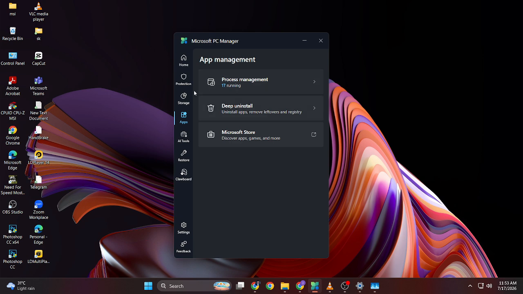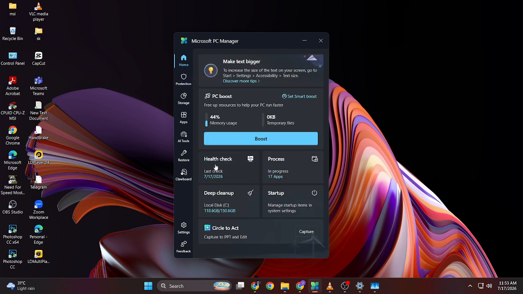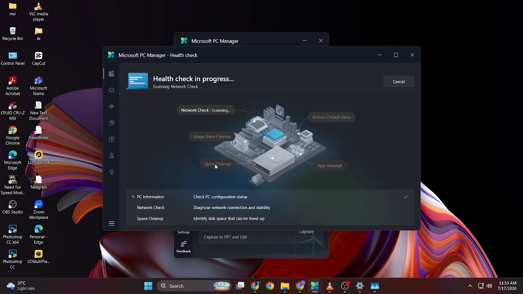Open Health Check and perform a system scan. Microsoft PC Manager can identify unnecessary files and optimization opportunities that may help improve your computer's overall performance.